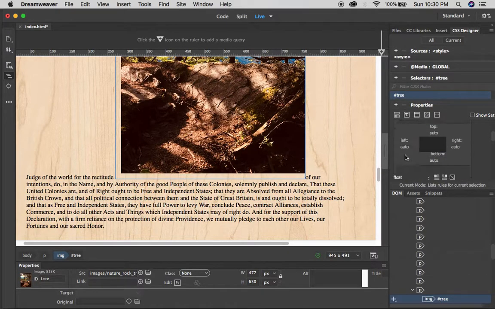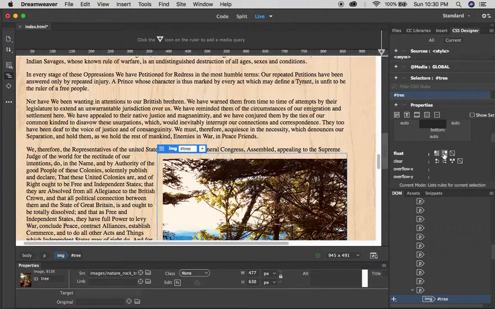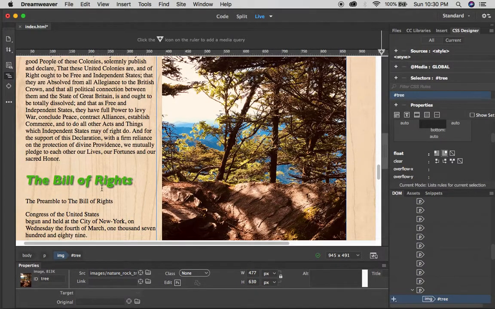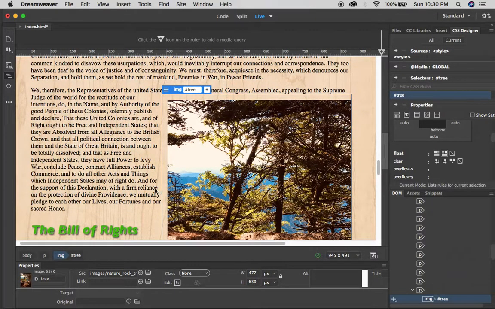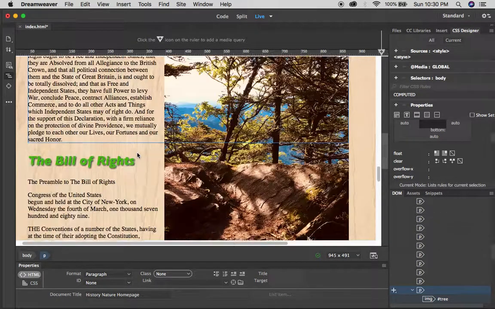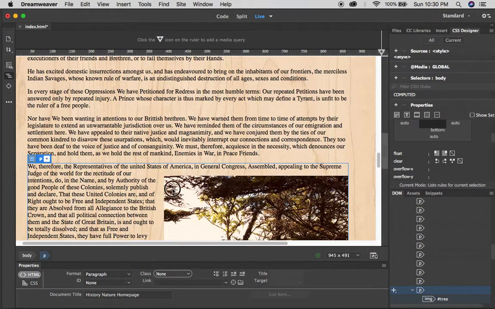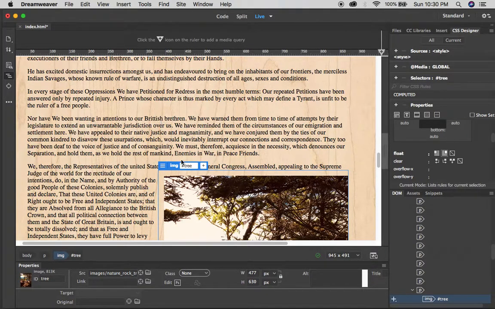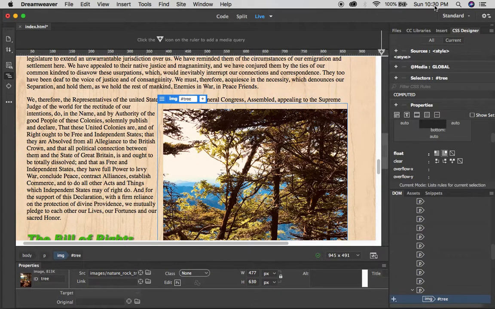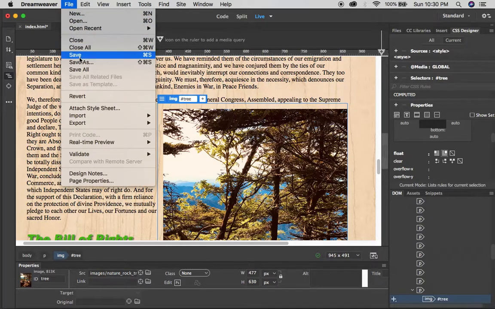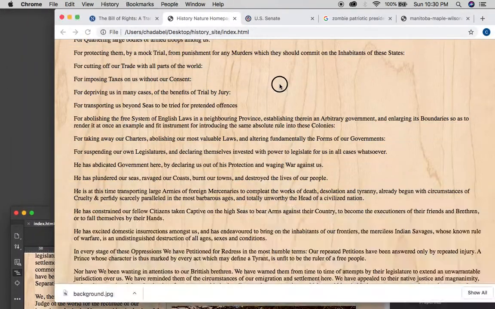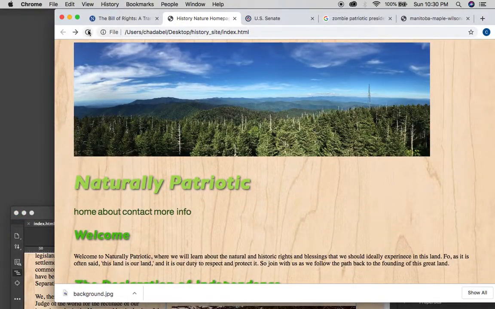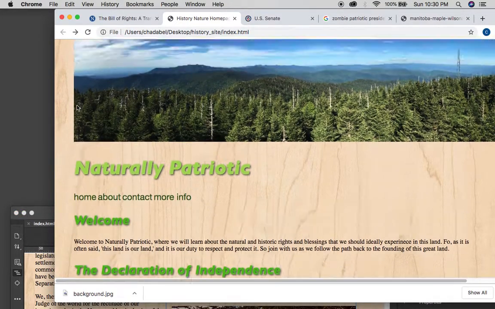Okay, good. And now I've got to add that float rule, so I'm going to float this guy to the right, and that will wrap the text to the left. I think that looks all right. It could maybe stand a little more space or padding around that image, but I think it looks pretty good. File, save, and go to my Google Chrome here, refresh that. There we go, looking pretty good.